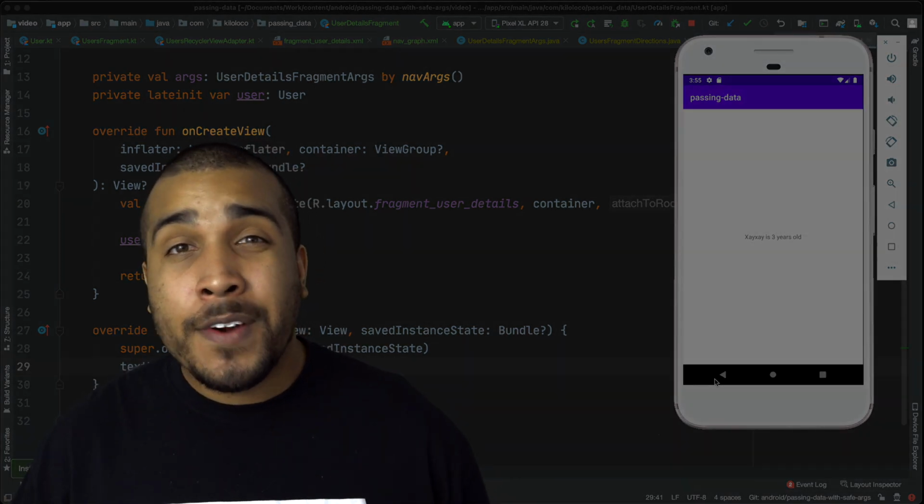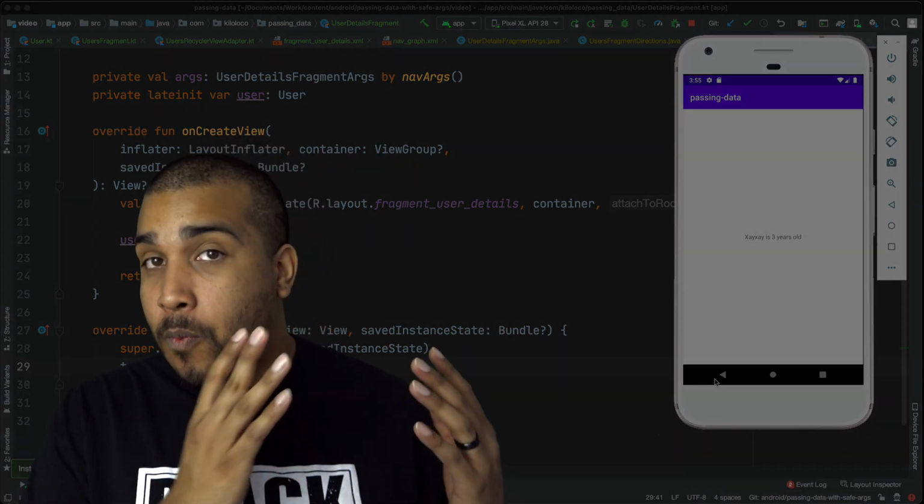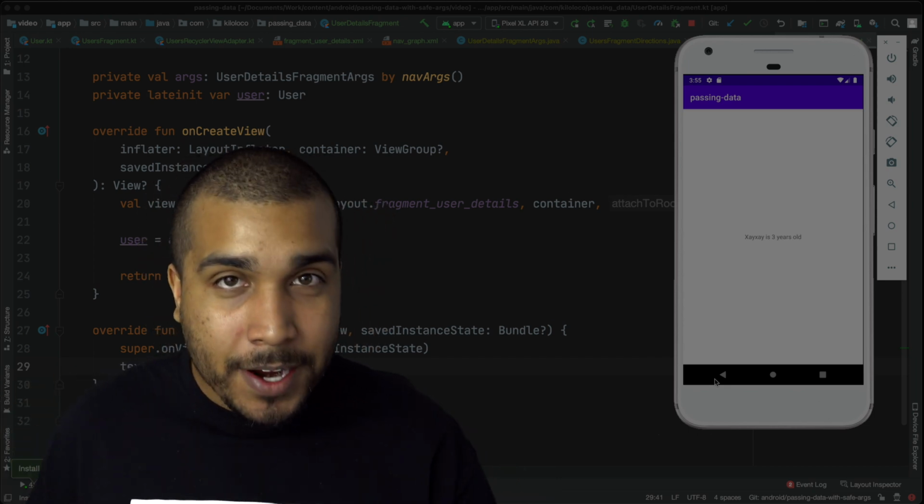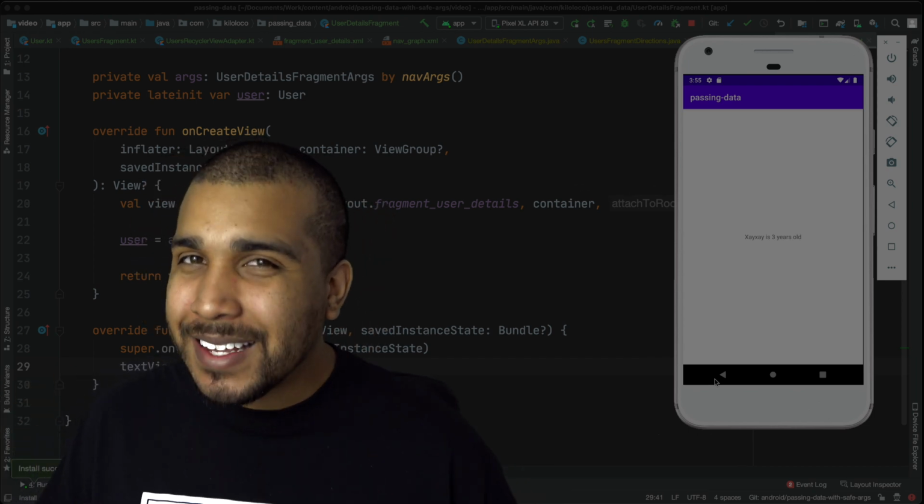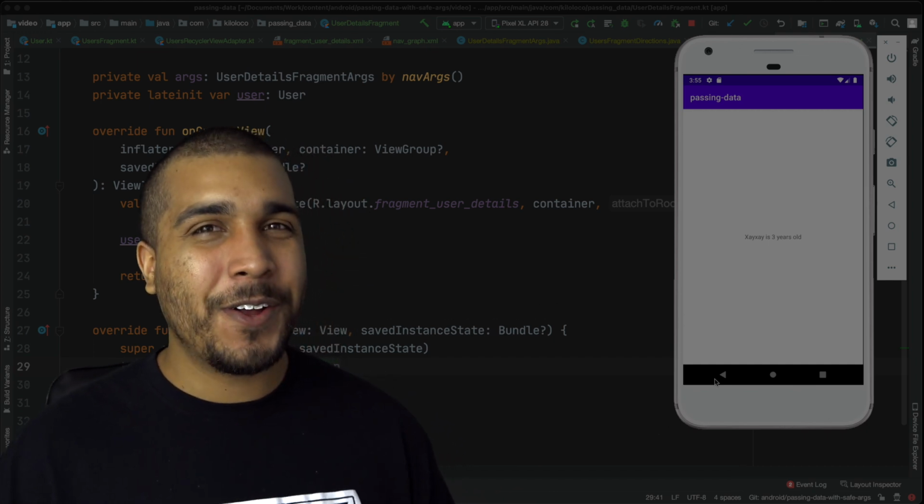So there you have it, a very slick way to send data from one fragment to another fragment. And everything looks super clean and sexy, just the way that we like our code, right?